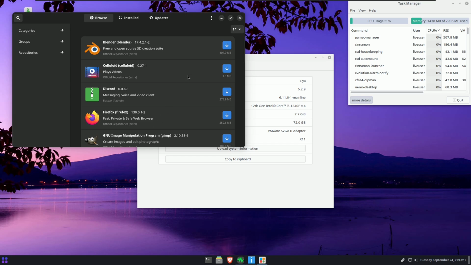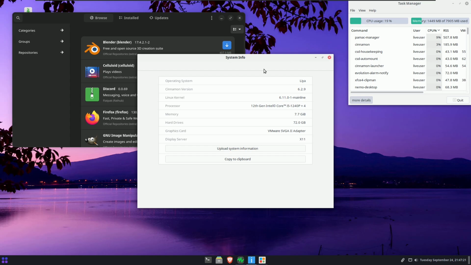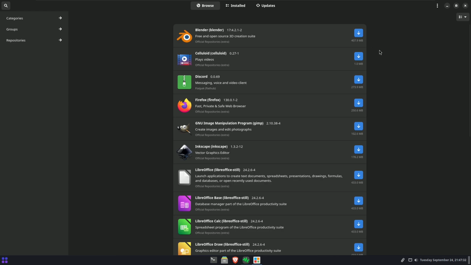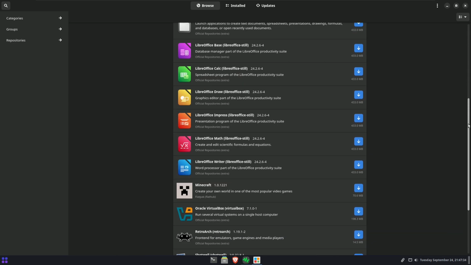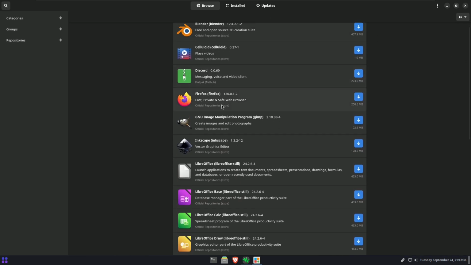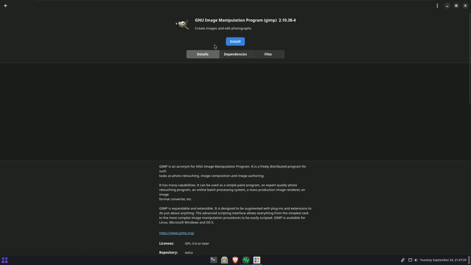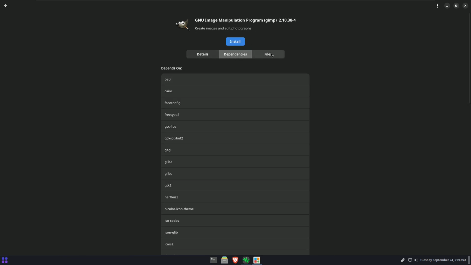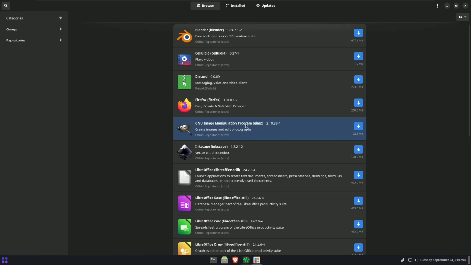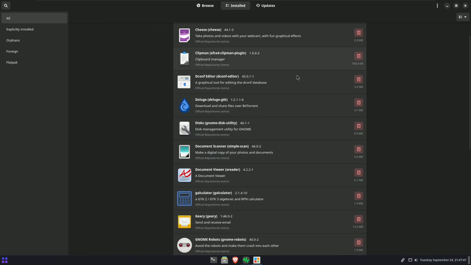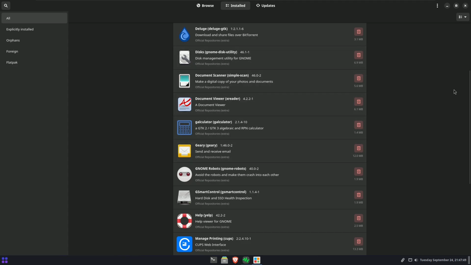So here are the updates and also the browser and all those things. The operating system, which I already mentioned, we already discussed everything about these things in the terminal. Here is some system information, and here you can see all the applications. If you want to install, you can install it here, like GIMP and all those things. Here are the details, dependencies and files, install. So you can install whatever you want here, and the installed applications are right here with the versions.